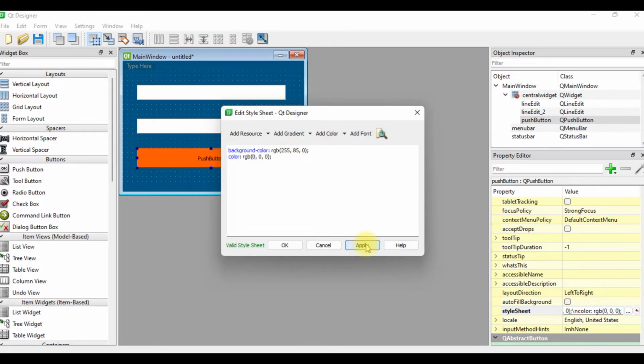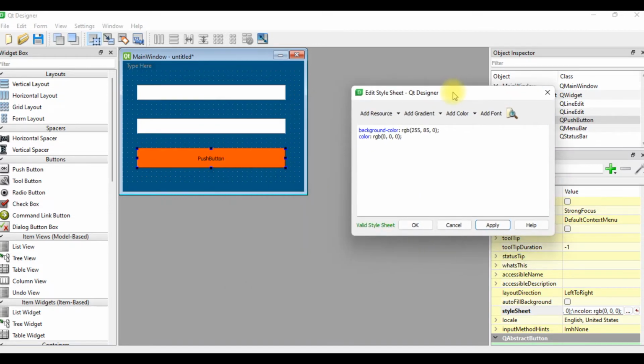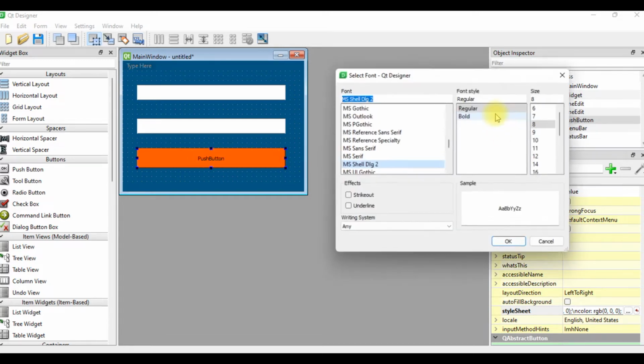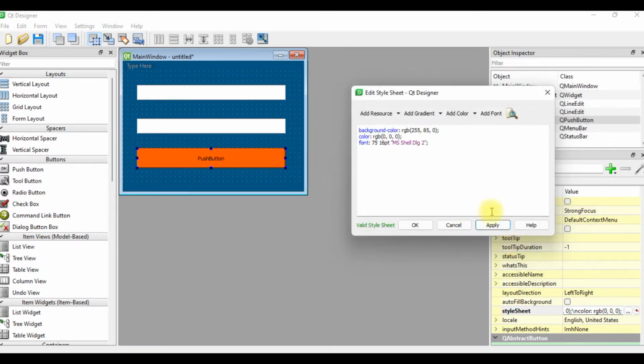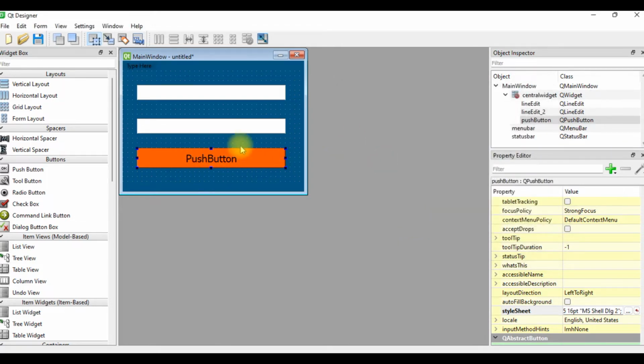So if I click on apply, you can see I'm seeing this one immediately, because that's what I have done. Now the font for this button, I can come here, say I want it to be bold, and I want to increase the size to be 16. If I click on OK, apply to see, you can see that, then OK. So it has applied all my styles to the login button.